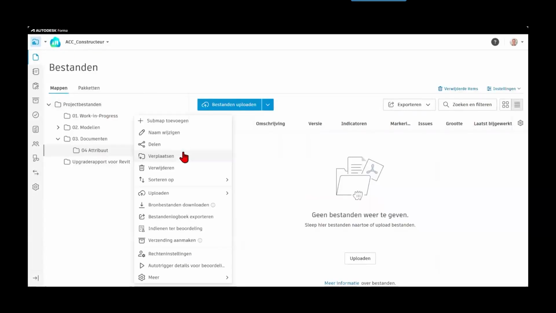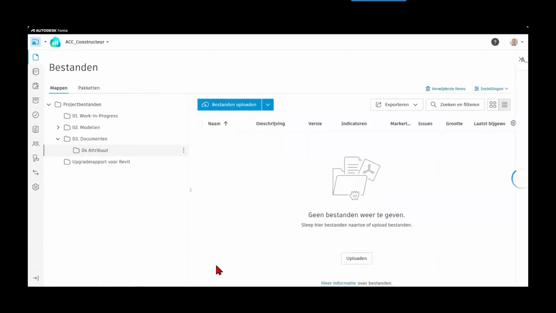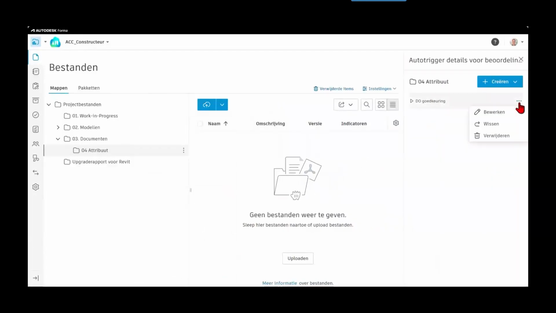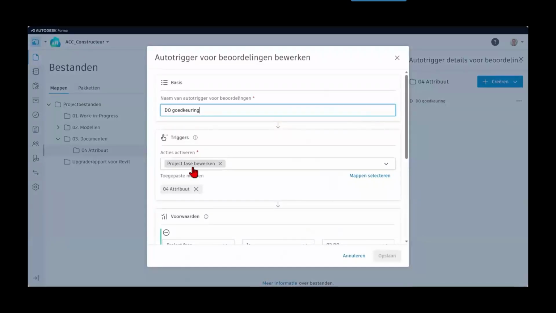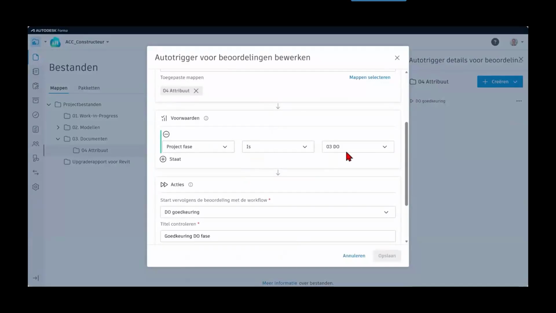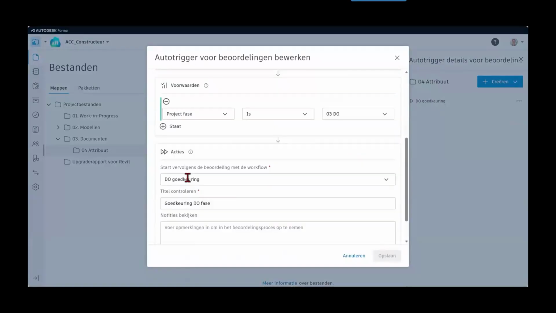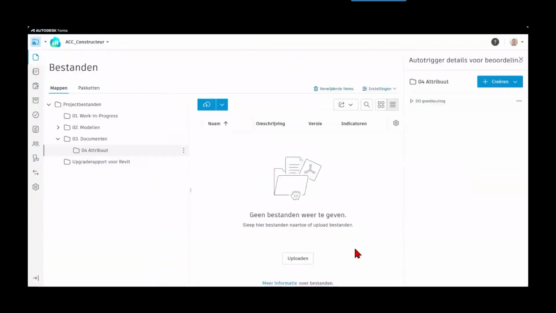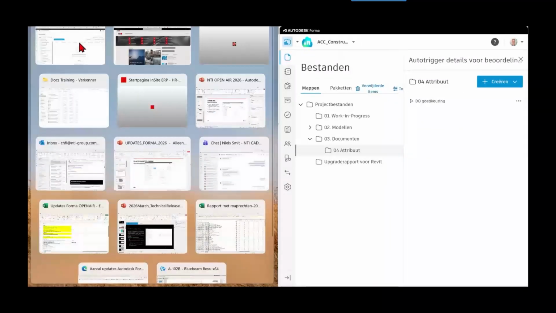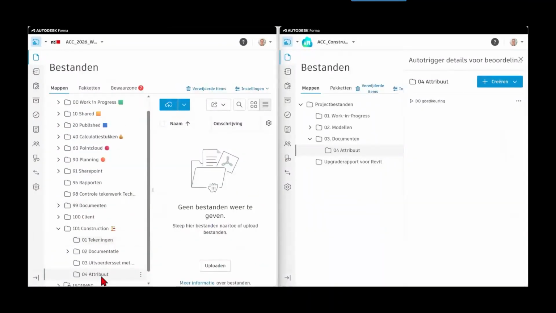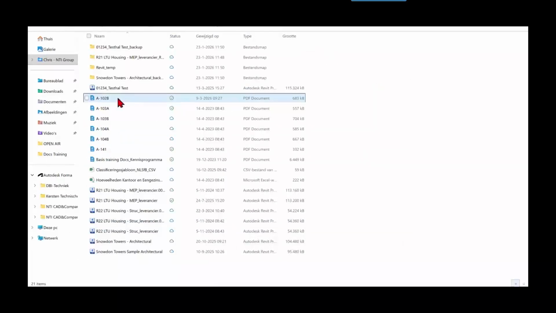But I work together with another project. This one is for the architect. This is the structural part. Also in this project, they have metadata, but they create an automation. They say, okay, I will create an approval flow if the metadata of the project phase is DO. It's a definition phase. That's not in the project that will create the documents. This is the project that gets the documents. So on the left side, I have the architect. On the right side, I have the structural guy, and I will add a document for the architect.